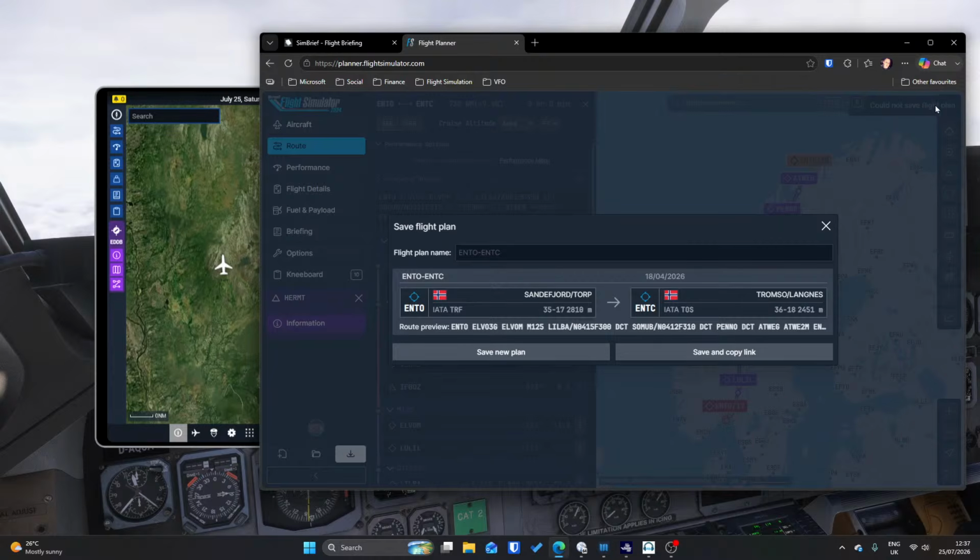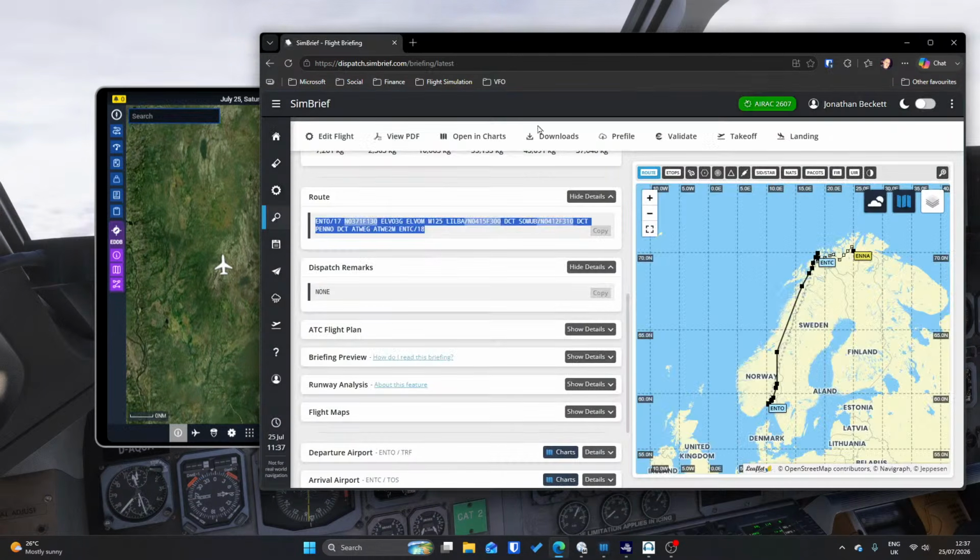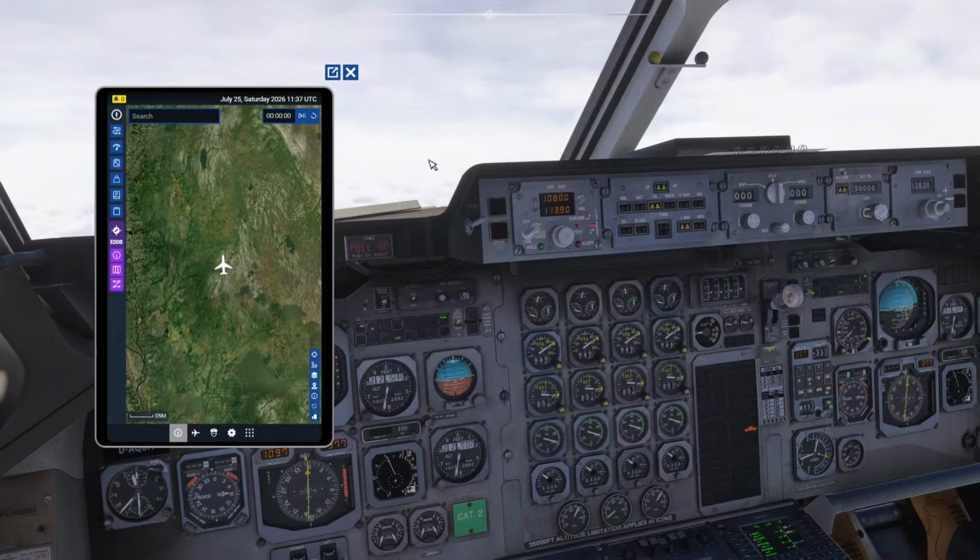Could not save. I had this the other day. This may be an Edge problem. Let's try it. Or it's just the planners being rubbish at the moment.